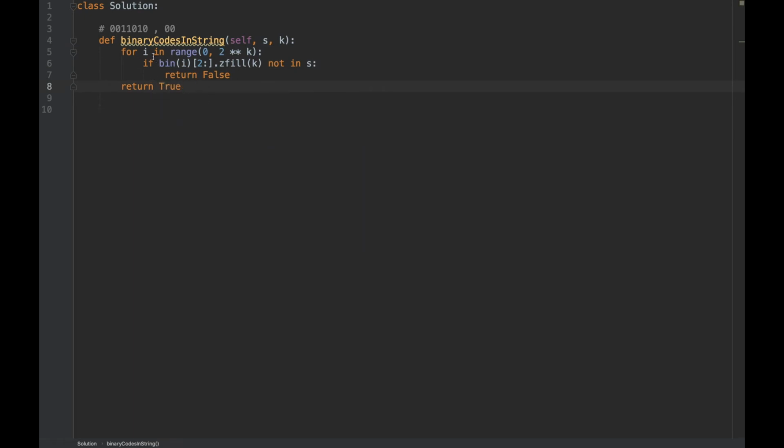Of course, we can simplify this in Python using list comprehensions and just say all, and pass this here. We want all of them to be in the string, so we want all of them to be in S for i in this. So we can simplify it like that. And this should give us the same result as this here.